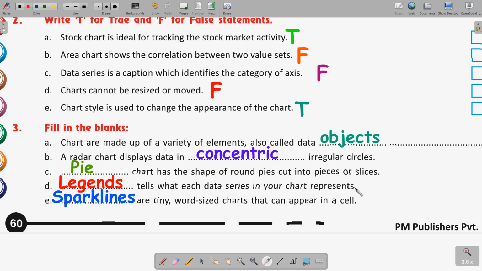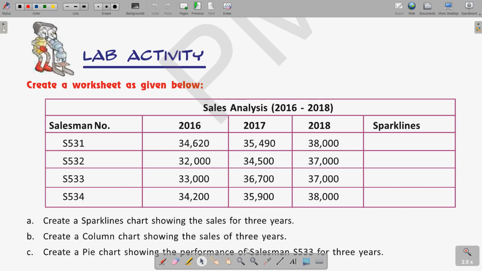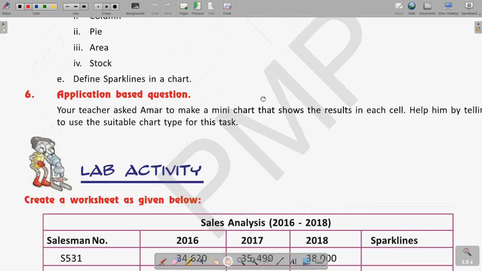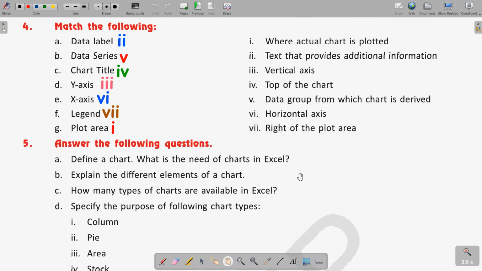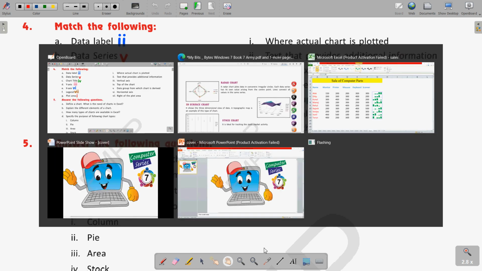Now coming to question number 4, let us see what is question number 4. Okay, let us come to question number 4. So here it is, the match the following. Clear? So we can do the match the following questions now. So question number 4A is data label. So what is data label? Data label, we know, if we come to the book also, we can see on page number 49.